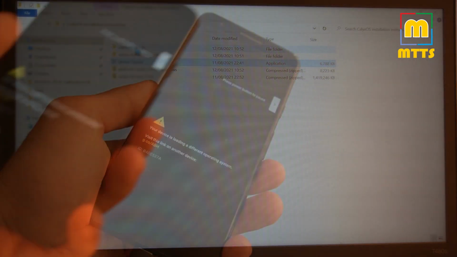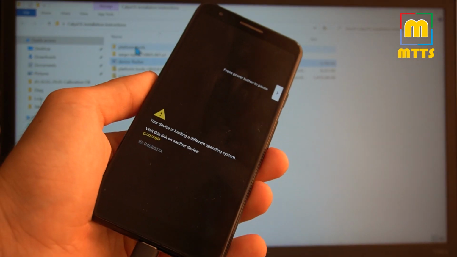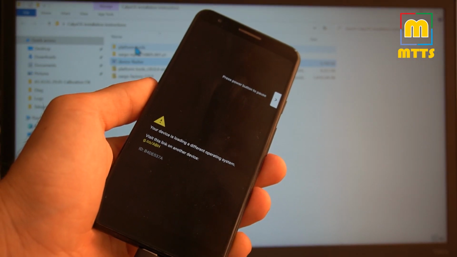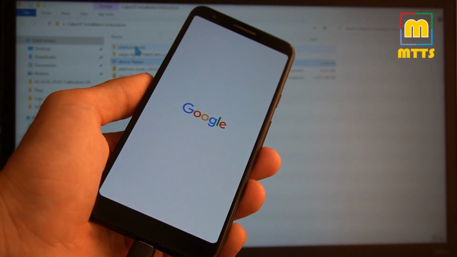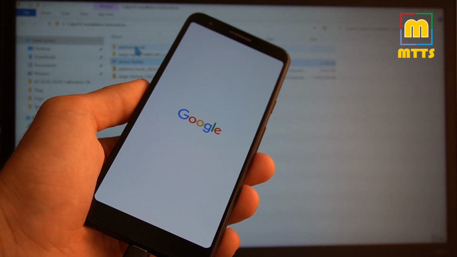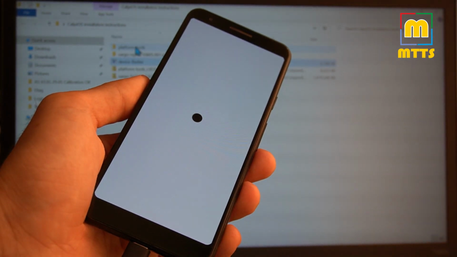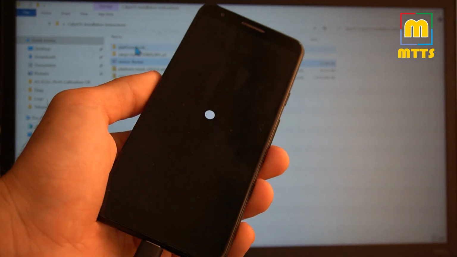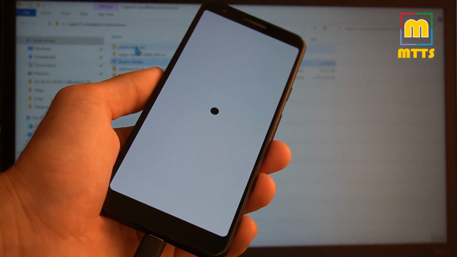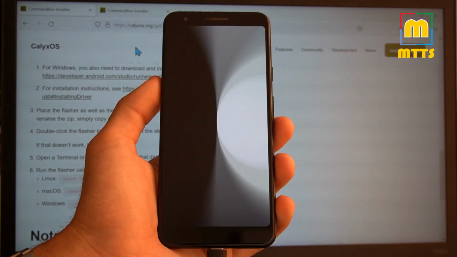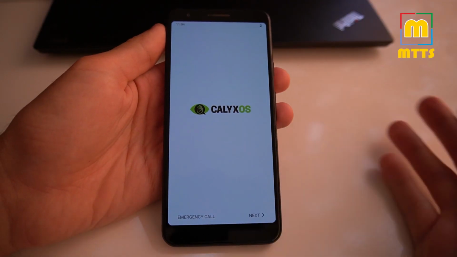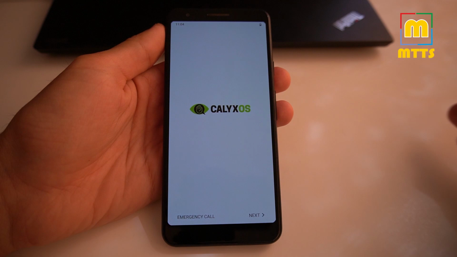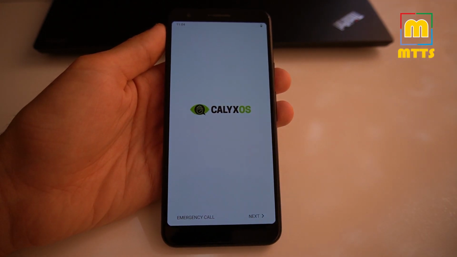And that's it. The phone clearly states that the device is loading a different operating system. This is the same case with GrapheneOS. It always shows this. Initially, you do have the Google logo, but it will quickly disappear, and a very nice CalyxOS animation will pop up on the screen. And I guess we are done with the installation. Let's now take a closer look. We do have the CalyxOS typical welcome screen.